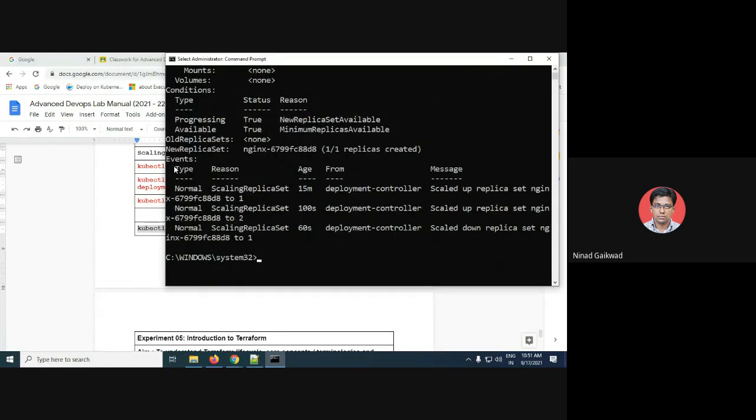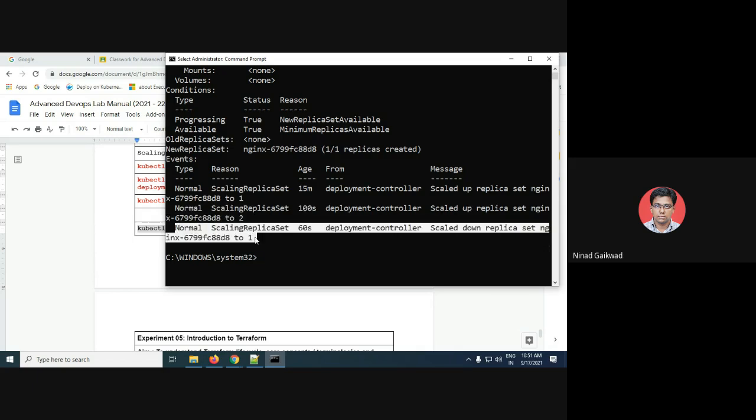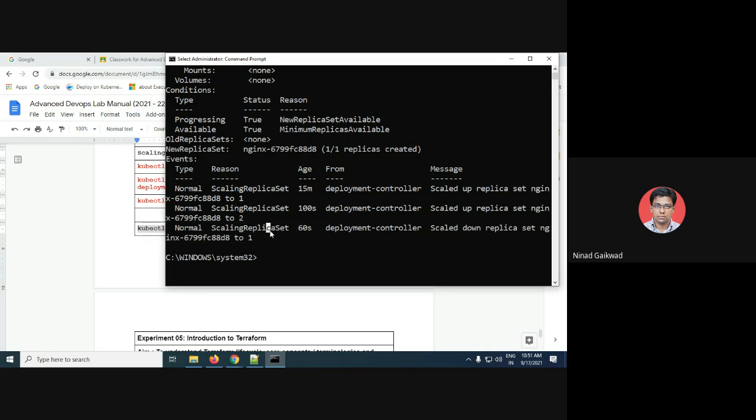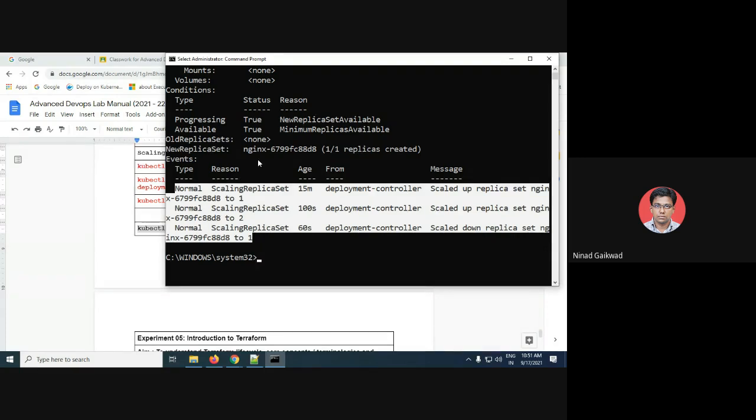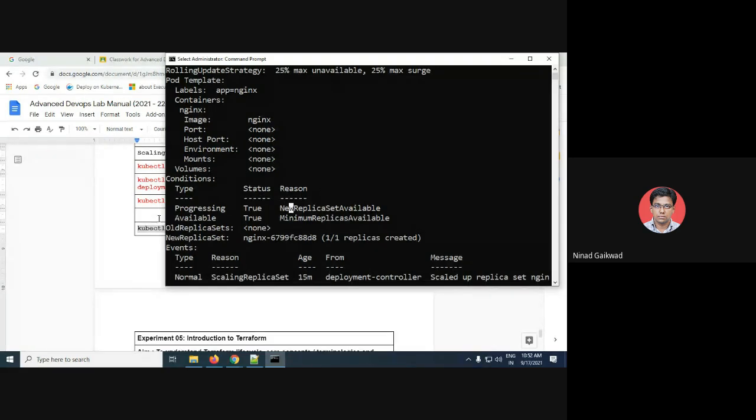Then down here you can see all the events that have happened. This was initially 1 when it was created, from 0 to 1, right? Then it was scaled up from 1 to 2, and then it was again scaled down, sorry, 2 to 1. So all these events are also given, and you can go through what changes have happened to your deployment at a given time.